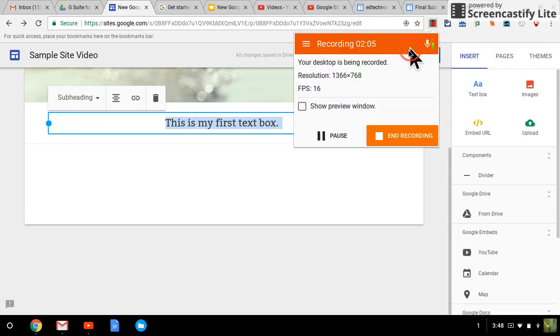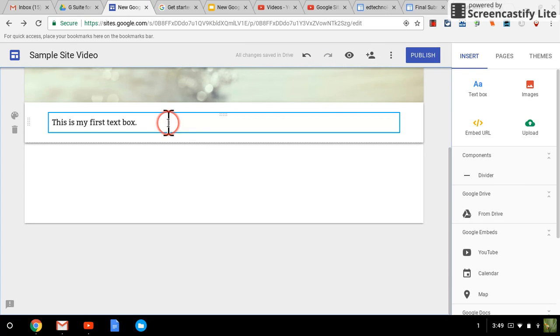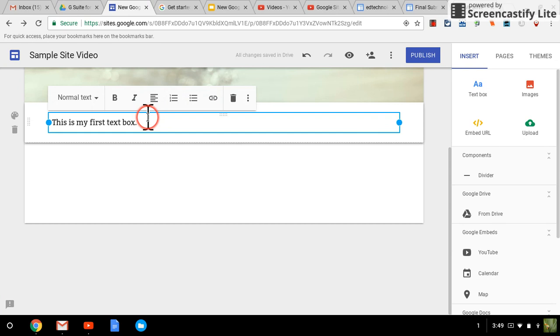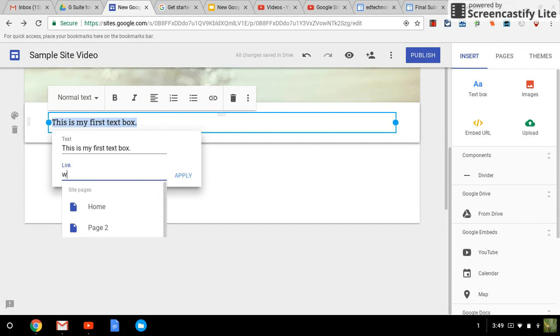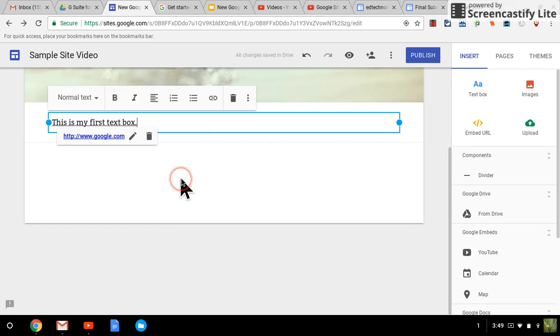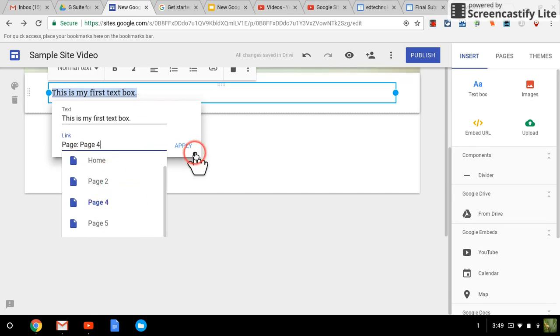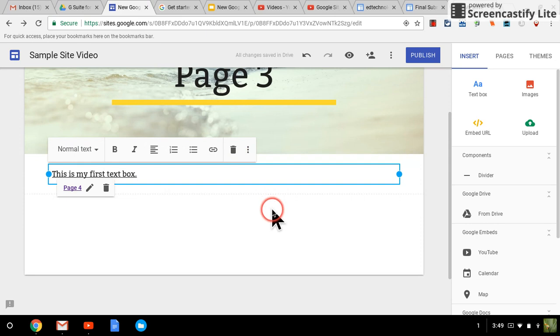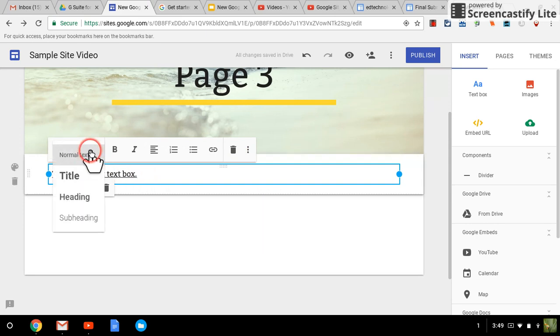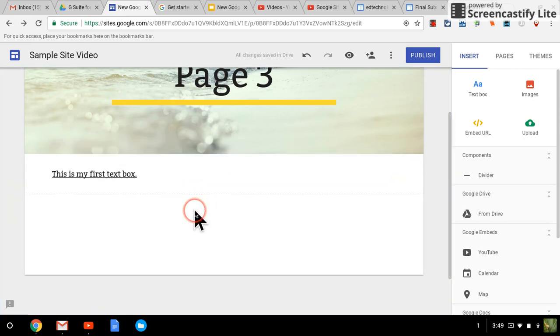Next is images. One last thing before we go to images, make sure you know how to link something as well. Highlight it, link, hyperlink it. Okay, and you can also hyperlink it to a page in your Google Sites. There you go. If you get rid of normal text and you hit title, heading, or subheading, you get less editing options, FYI.